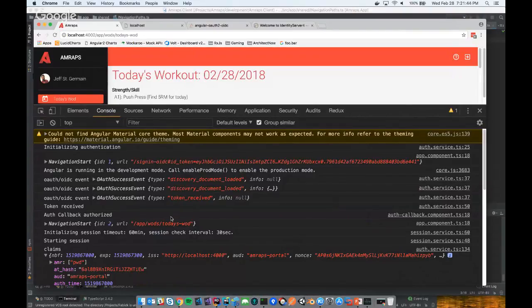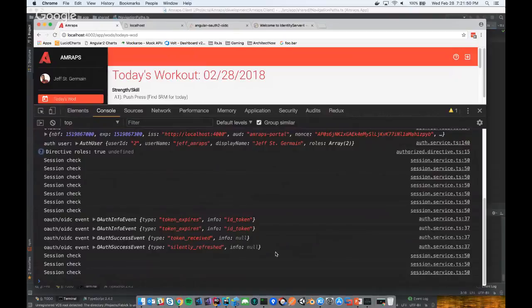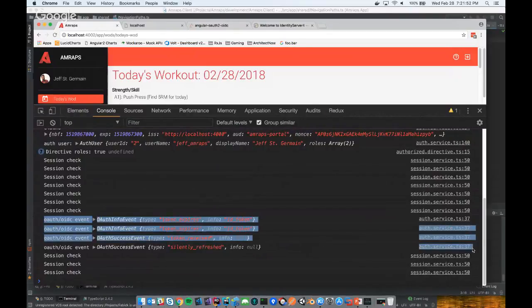So is there anything in particular you wanted to see? Yeah, and remember when I talked about the silent refresh? That all just happened and you didn't even know it happened, right? It just went back to the server, got a new token, and extended the life of the app.